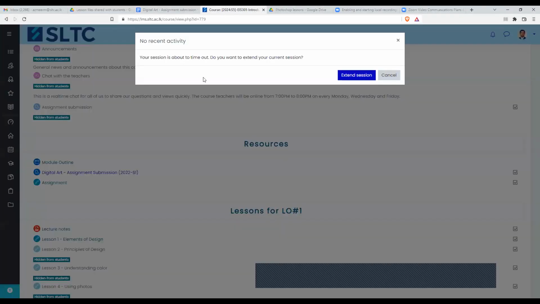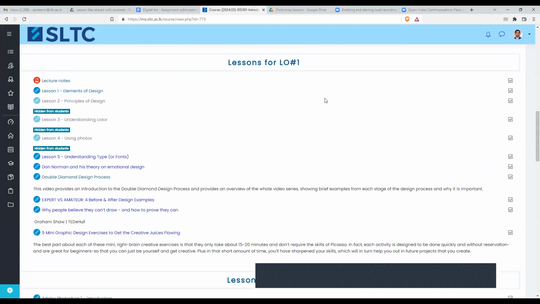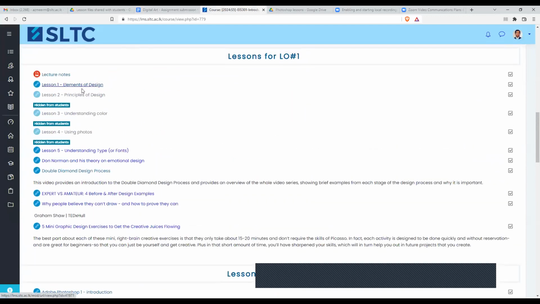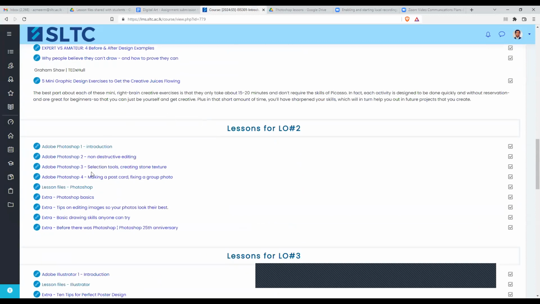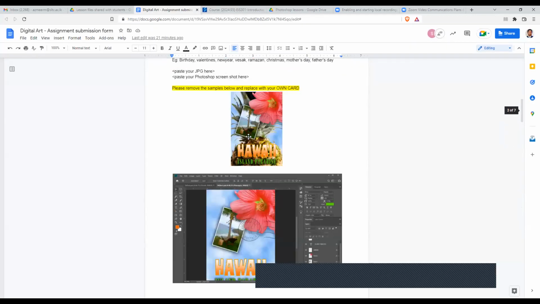the LMS on that. Okay, so under the LMS, you have the elements of design, principles of design videos here. These lesson videos are the ones that we recorded in the class. Then we have 4 lessons on Photoshop, introduction, non-destructive editing, various things. Now this lesson 3 and 4 are actually directly connected to your activity 1, 2, 3.